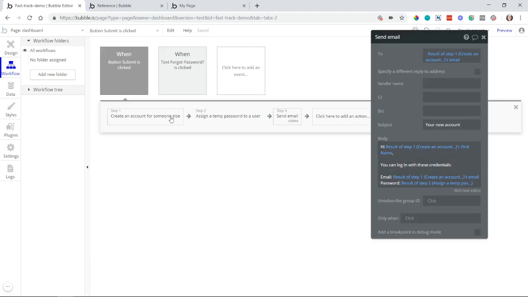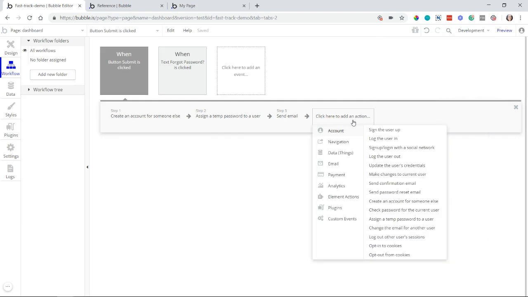Okay, so that's what I would do if you're creating an account for someone else. Generate the password, send them an email, and let them know what that password is, so the user can log in with a regular login form by entering their email and this temporary password. And then when they're logged in, if you've designed an account settings page for logged in users, they could change their own password by running the update credentials action.